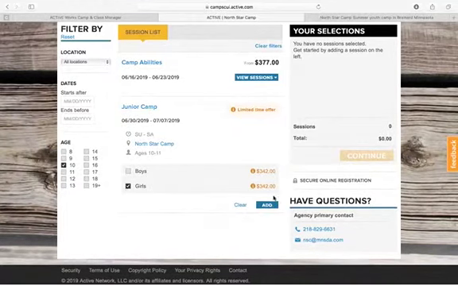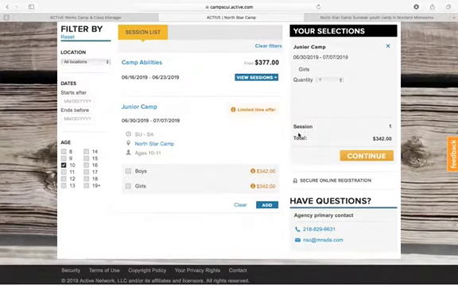So once you made your selection, you do need to click on add, and it will show in your selections box, which is like a cart when you're shopping. It'll show it there. So if you have more than one girl in your family and want to register them both at the same time, you can always click more than one for junior camp.